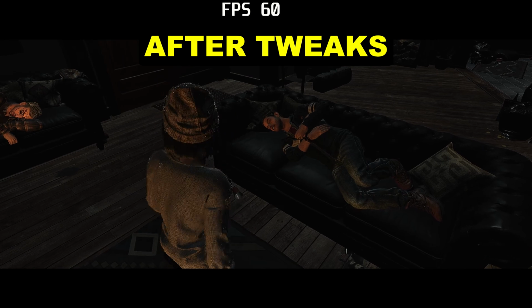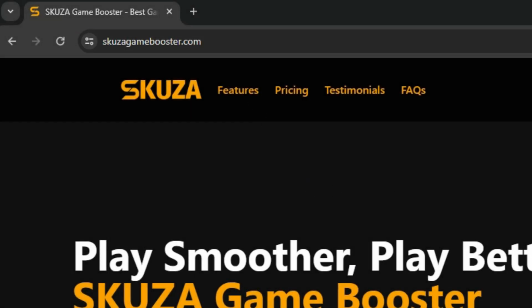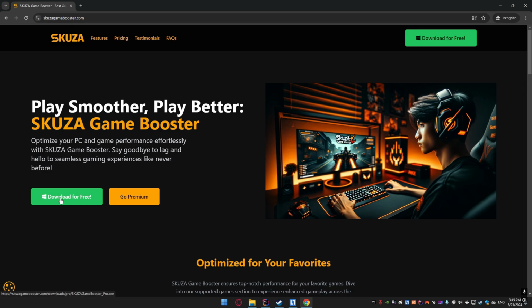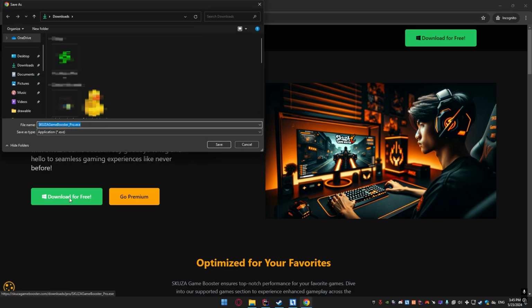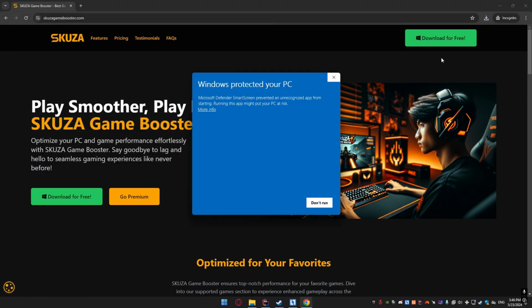For the quick method, we'll use SCUSA Game Booster. First, open your web browser and go to scusagamebooster.com. Click the Download for Free button to grab the app. After the download is complete, run the installer and follow the instructions to install SCUSA Game Booster on your PC.